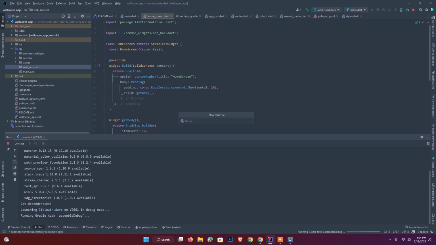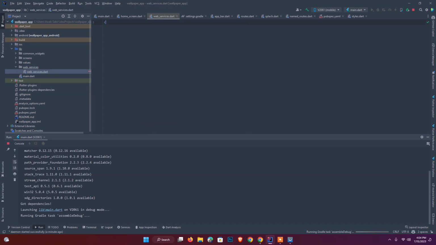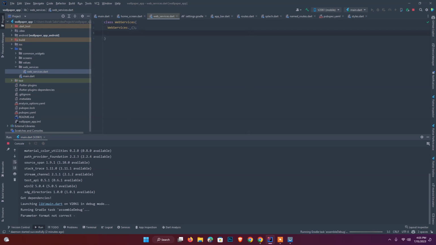In the dart file I create web services, and here is our class web services. We don't need to create an instance of that web services class, so I simply make it a private constructor.